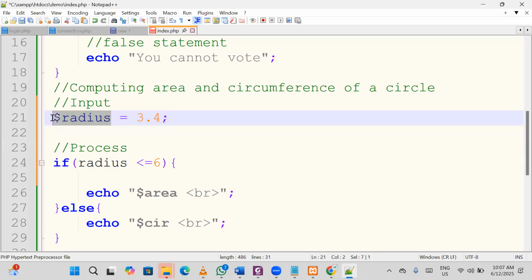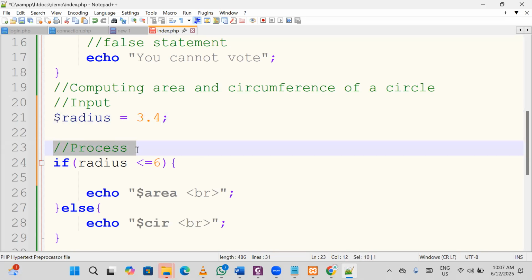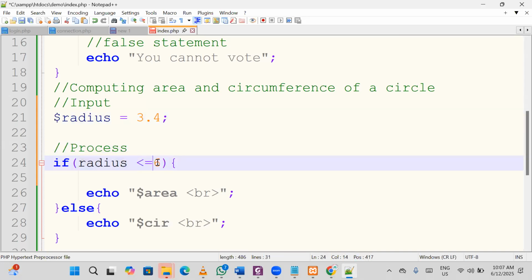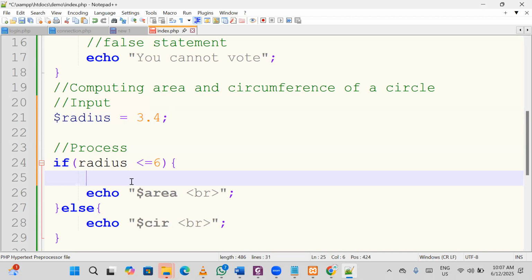So right now, based on the information we have here, area and circumference, all that we need is a radius. Once you are done, the process is this: check if the radius is less than or equal to 6, then calculate the area. So you can go ahead and declare a variable here and say area is equal to, and we know that area is pi r squared.